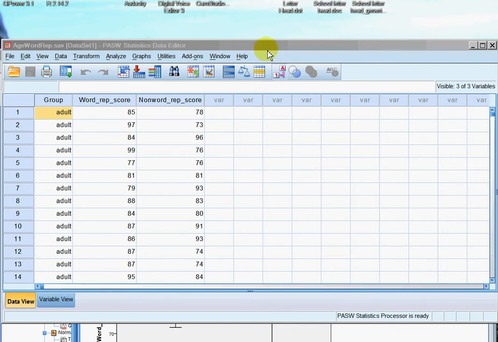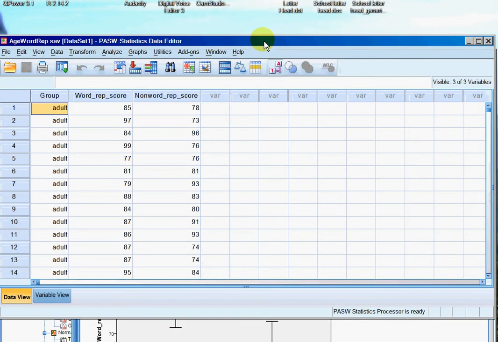So now I'm going to show you how to make a bar graph with data that is scale or interval. So when you want a graph that shows you the average value in a particular condition or for a particular group of people. So I've got the age, word, rep data up, so my adults and older adults and their word and non-word repetition scores.